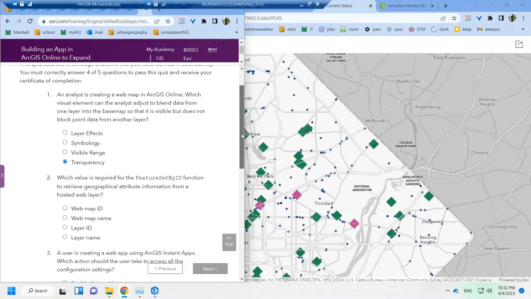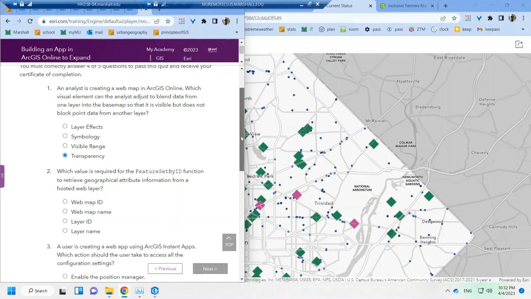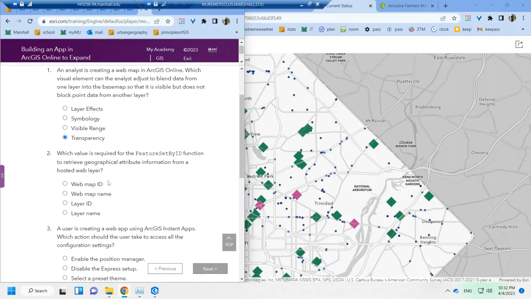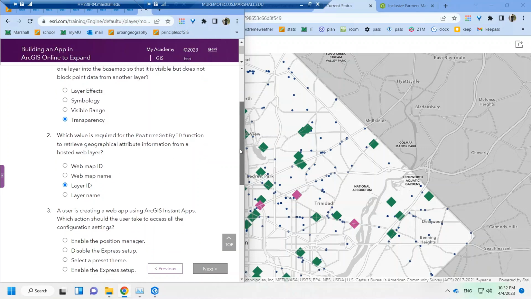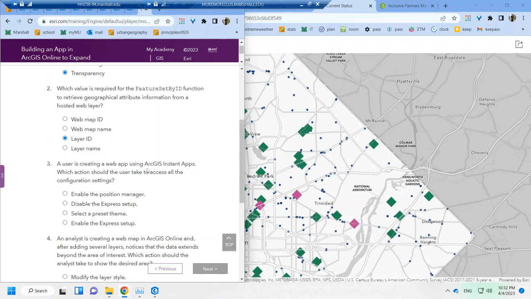Which value is required for the feature set by ID function to retrieve geographic attribute information from a hosted web layer? Web map ID, web map name, layer ID, layer name. Layer ID. A user is creating a web app using ArcGIS Instant Apps. Which action should the user take to access all the configuration settings? Enable the position manager. Disable the express setup. That's the correct answer. Select a preset theme. Enable the express setup.